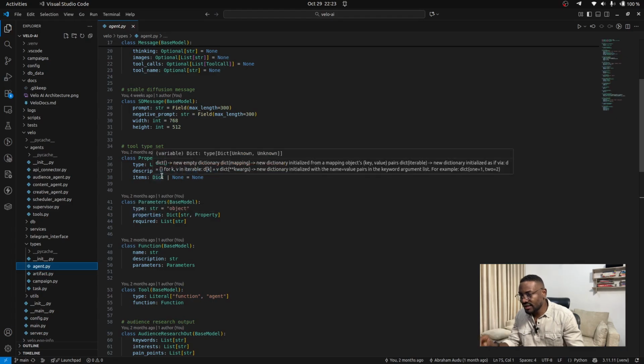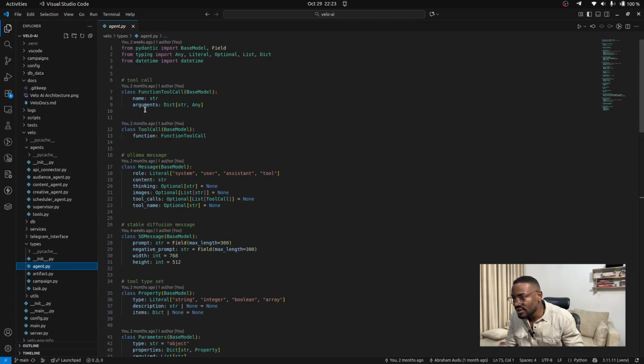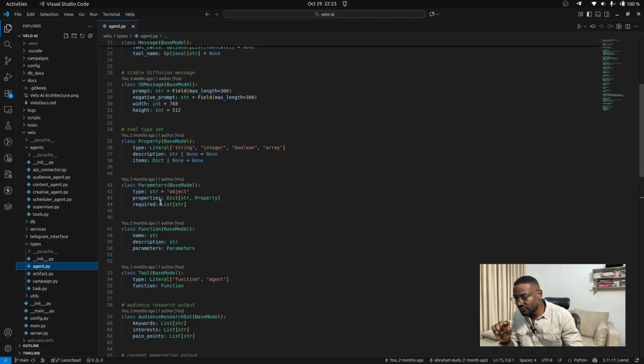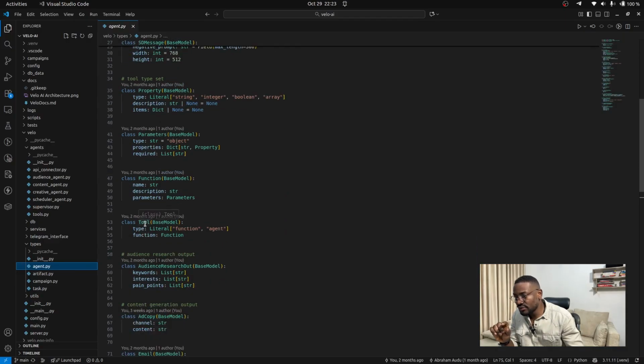So you can see here, this is for a tool call, and then for the actual tool itself, it's here. For a tool, you have the type, the function, and then the function has a name, description, and parameters, and each parameter has a type and properties. I didn't just come up with this arbitrarily. It's actually part of the Ollama API documentation. It expects a particular structure for tool calls and messages.